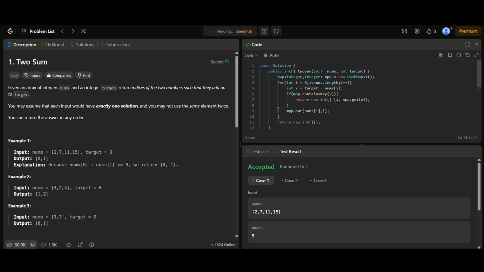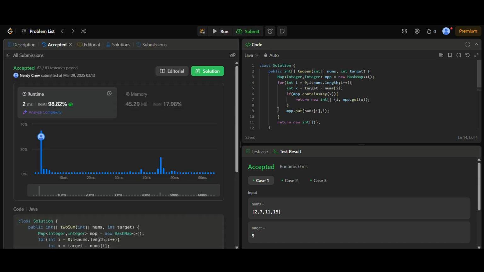Also, let's discuss the time and space complexity. Here it's going to take big O of n time complexity because we are iterating the array once, and the space complexity is going to be big O of n.